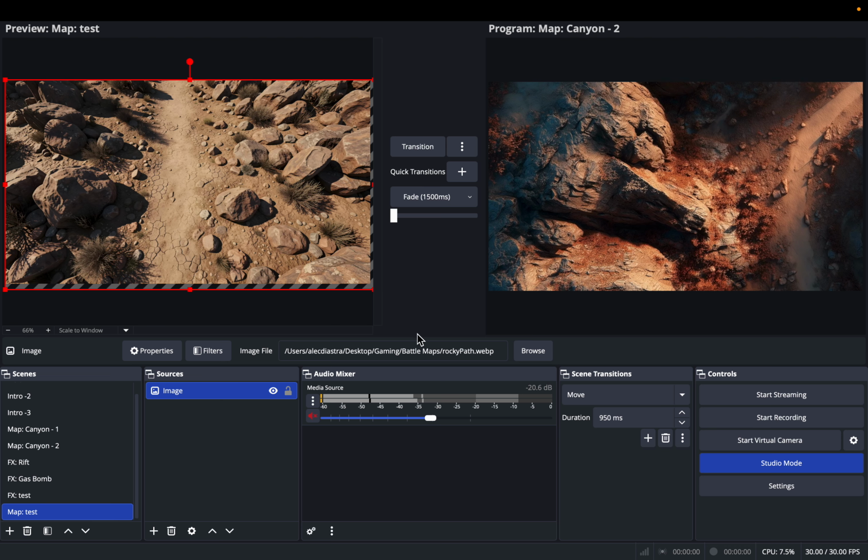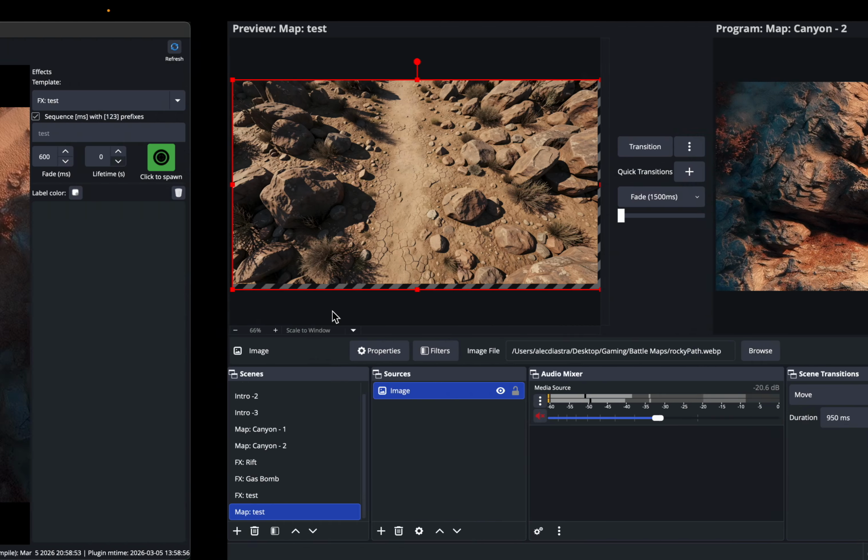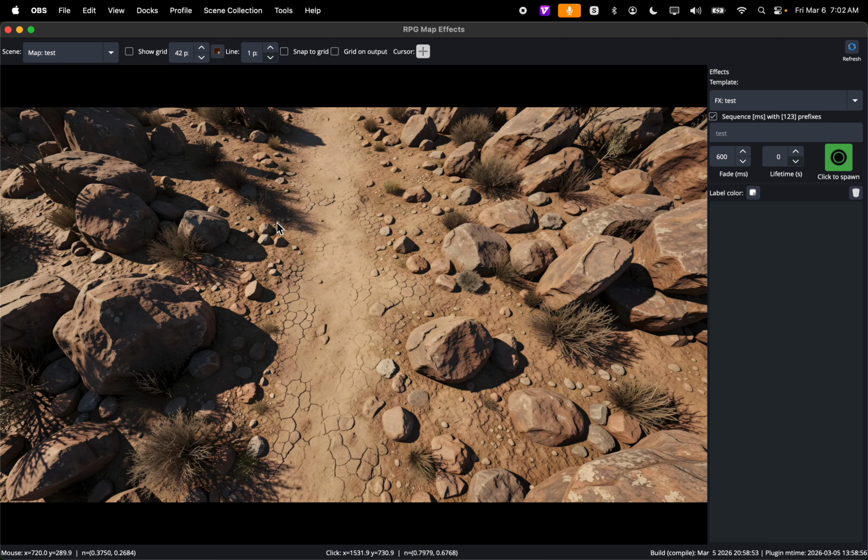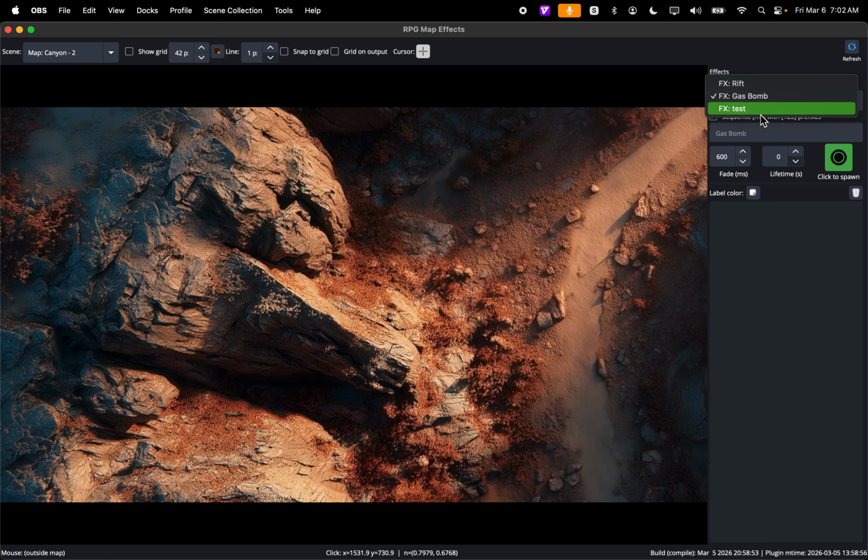It's already called map, which means all we have to do is go over to our application here. It's not in the list, but if I click refresh, it's now in the list. And there's our Rocky Path battle map. Important to note, so if I'm going to put a gas bomb on here, I'm going to go over here to Canyon. I'm going to put that weird thing we just created on here.